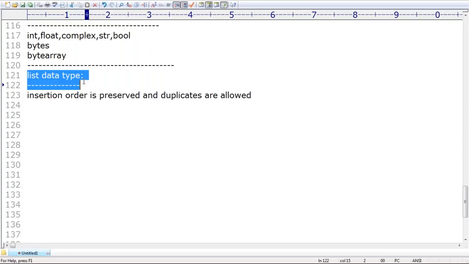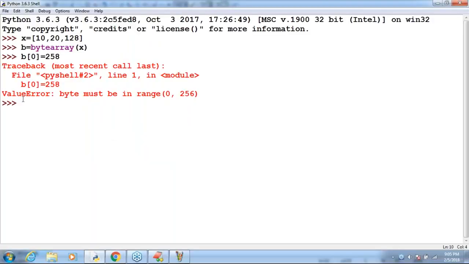Now what is the meaning of insertion order preserved? Observe. Just to get the basic idea, how to represent a list: L is equal to bracket open, bracket close. Is it empty or not? Empty. Let me print type of L. Have you observed? List.